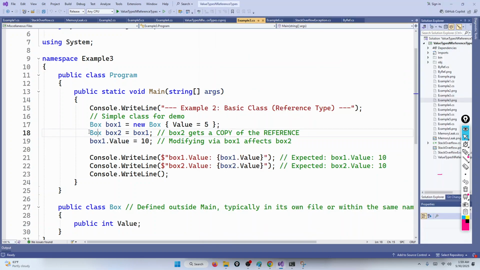So the key thing is here: box two equal to box one. Now think about it. What is this box one? Just like in the previous examples, box one is a reference and the actual data is stored on the heap, right? But we are assigning box one into box two. So what exactly is it going to assign? It is actually going to assign the memory address, that reference, not the actual data.